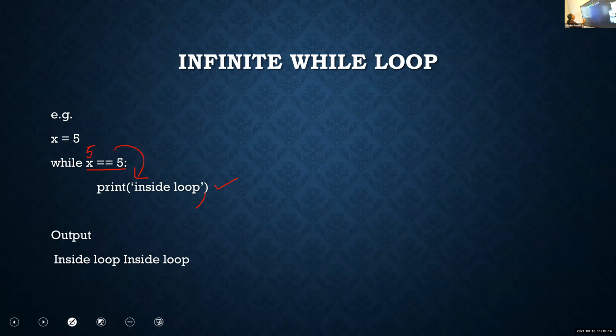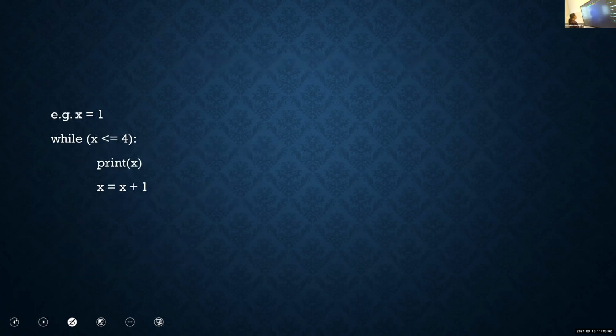It again moves back to the while condition. Okay, then what happened? It will do the same control loop again, that is, it will check this condition. Here also the value is the same. There is no incrementation statement here, so again the value is 5. So 5 equal to 5 is again true. Then it will print inside loop.